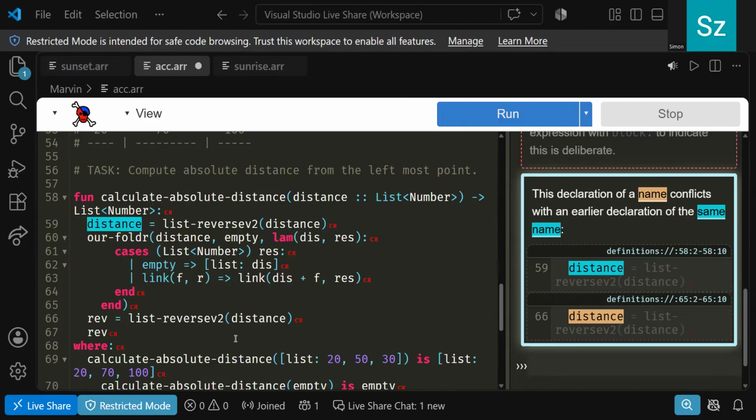Line 66, you're reversing distance, right? So line 59, line 66, isn't it funny? You reverse the list and then you reverse it back. So how do we fix this? We are not doing anything right. Exactly. Currently, no.